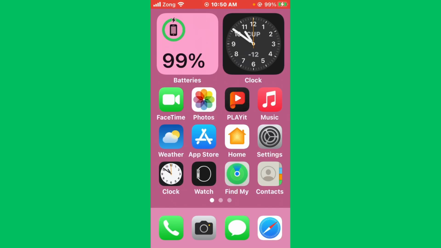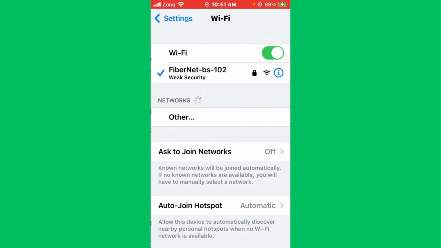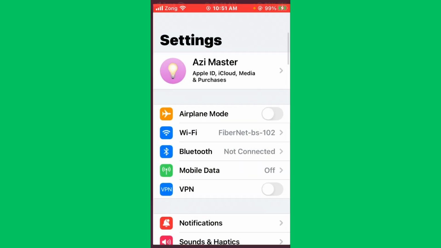First of all, check your internet connection. Open settings, tap on Wi-Fi and make sure that your Wi-Fi is connected with a strong internet connection. If you don't have Wi-Fi, then turn on your mobile data by selecting a 4G or 5G internet connection, then go back and you need to restart WhatsApp.